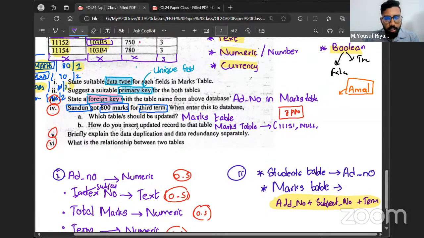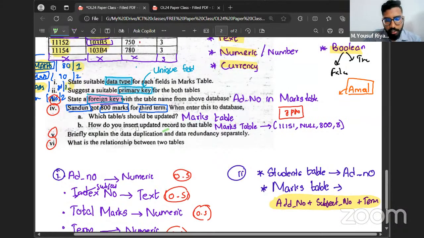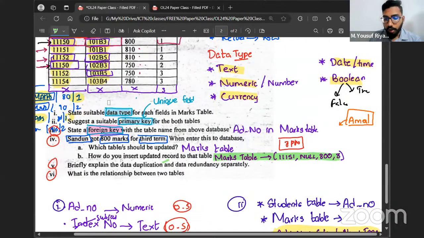Third value is going to be the total marks he got, so I'm going to mention that as 800. And the last one is going to be the term he did this exam, so it's going to be 3, right? So when they ask you to show the updated records, this is how you can show the updated record. The table name, arrowhead, first field's value, second field's value, third field's value, fourth field's value, all the field values you have to mention here. The values should be in brackets. Yes, values should be in brackets. Is that clear, all of you?